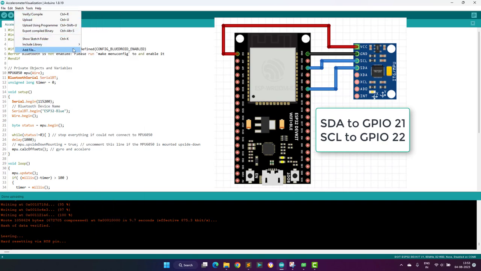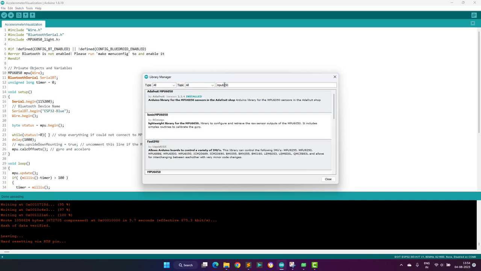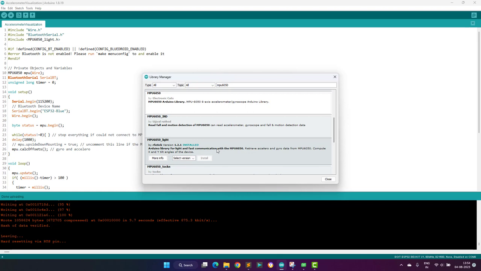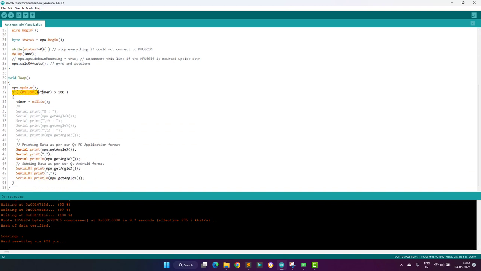Now, I will install the library which helps us get the data from the MPU6050 module. I have installed the MPU6050 Lite library, because this library gives us the roll and pitch values directly. You can use any other library of your choice, but make sure to only transmit the roll and pitch values over the serial port and Bluetooth. The Arduino program is really simple, thanks to the MPU6050 Lite library, which hides all the complex stuff inside it.